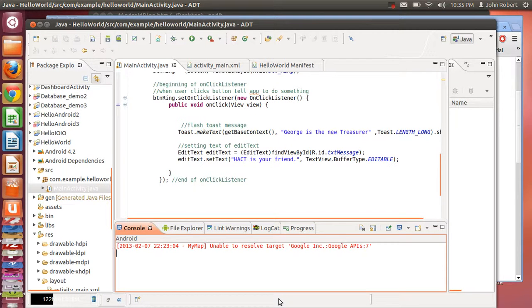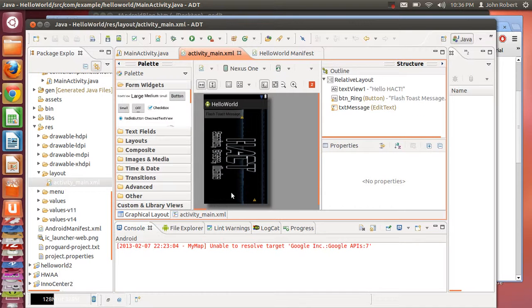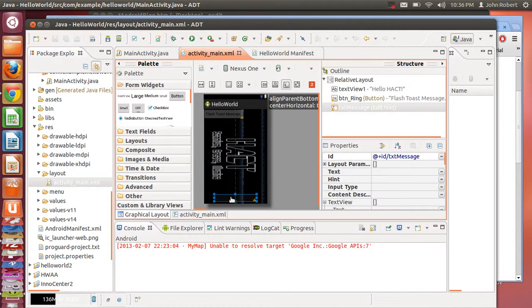I realized last night I probably glossed over some things, so I really want to go back and talk about them some more. First and foremost is the edit text object. As we remember last night, I brought this guy in, and it's a way for people to have a text box for their applications.